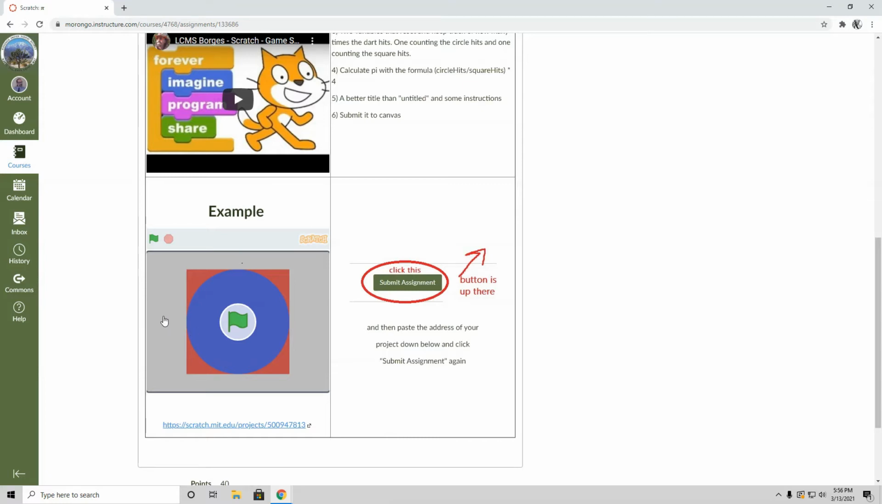And then every time it does a stamp, I'm going to check if it's touching the circle, and I'm going to count that. And if it's touching the square, I'm going to count that. We're going to count our circle hits, and we're going to count our square hits. So I'm going to click the green flag so you can see how that works.